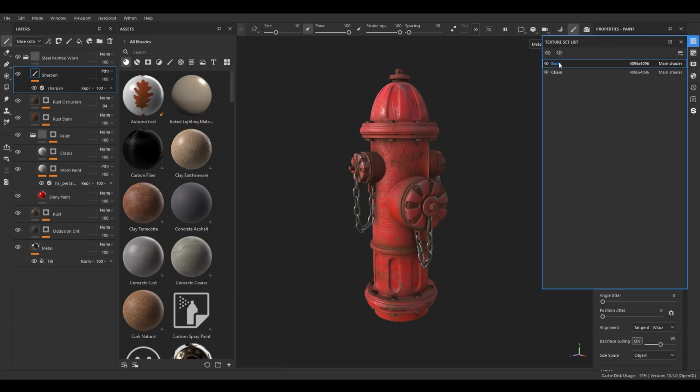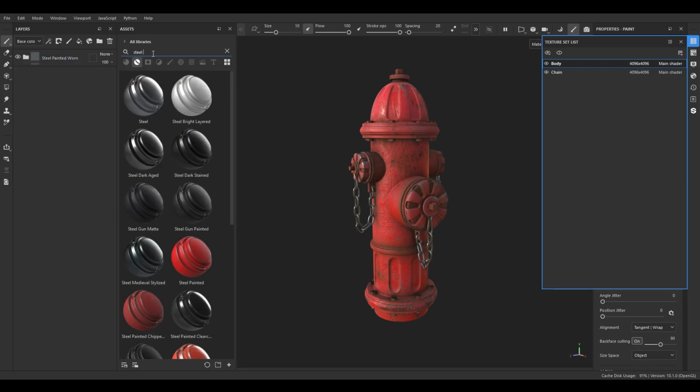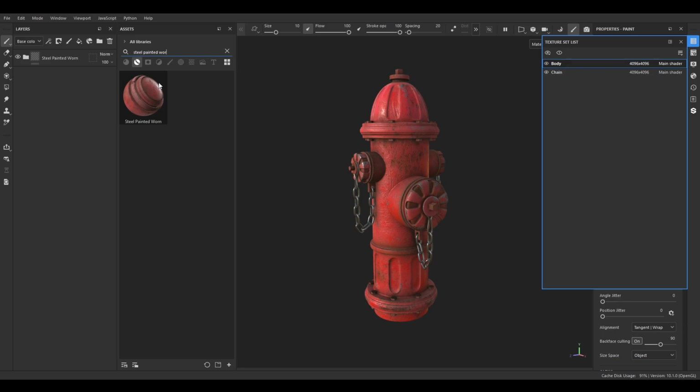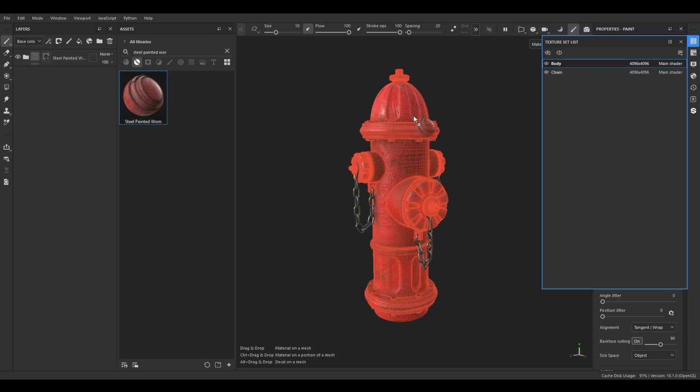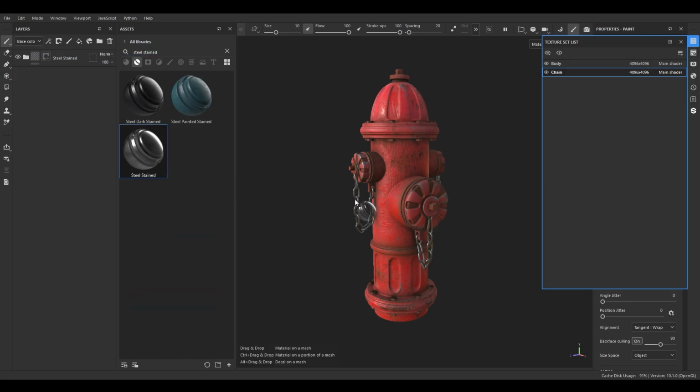As I mentioned, you have two layers because you added two materials. So the body and the chain. So for the body, I just used a steel painted worn. Find this in Smart Materials, which is this one, and you can click and drag this on your model. And for the chain, I use a steel stained. This one, you can drag this and put this here. And that's it, nothing special.